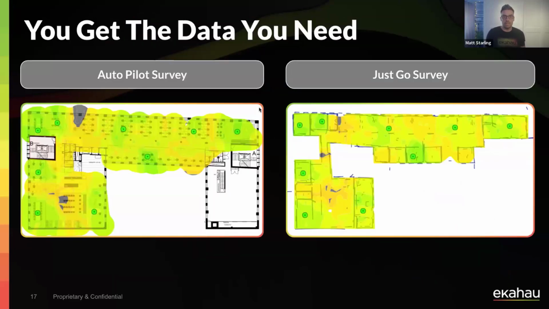And when we compare the data for the Just Go survey mode, you can see on the left-hand side we did an autopilot survey on the real floor plan of the office in Helsinki, versus the Just Go survey that was created on the right-hand side. But you can see you still get the data that you need. All of the access points are in their locations, all of the heat maps, every way that the access point is configured with the networks, and things that you can do to optimize and instantly improve.